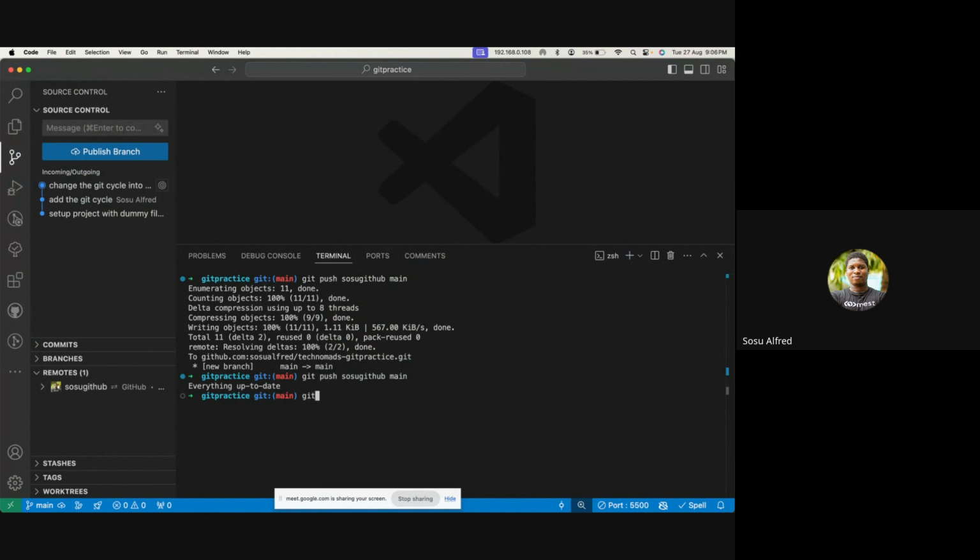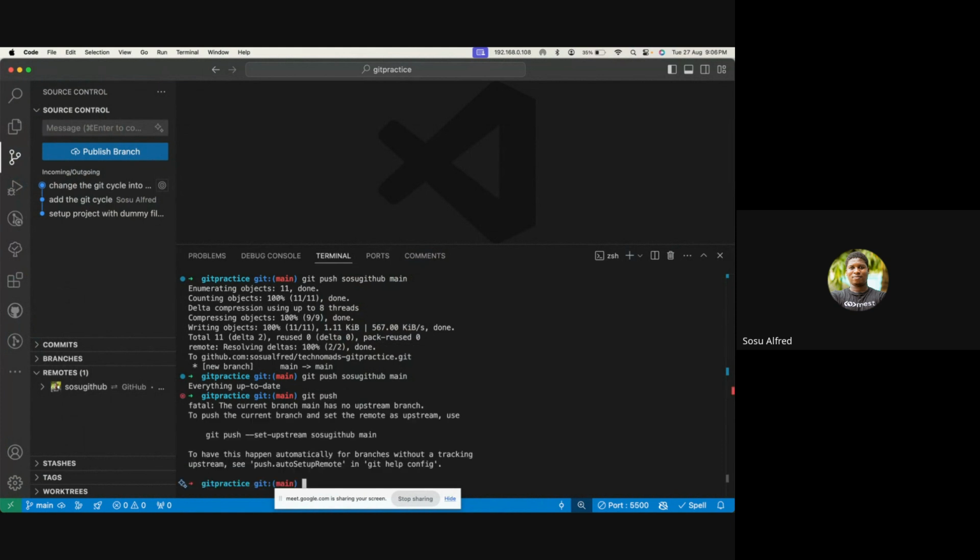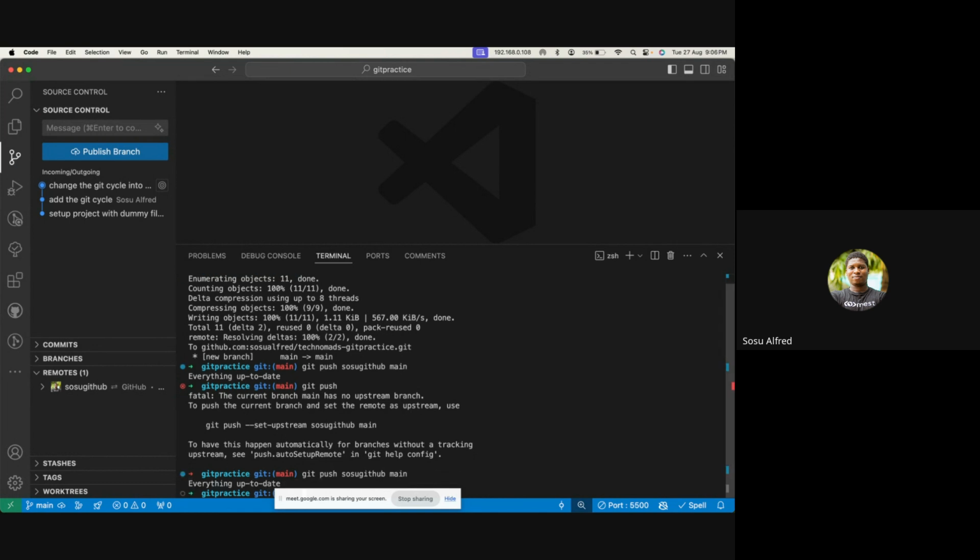I can also just do git push instead of... okay, I've not set a current branch. We'll have to come back to that. If you set a default remote URL or upstream, you can just do git push. But because you've not done that, I'll push with GitHub and then main. Now it should work.